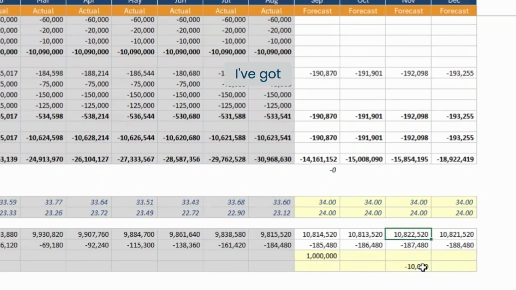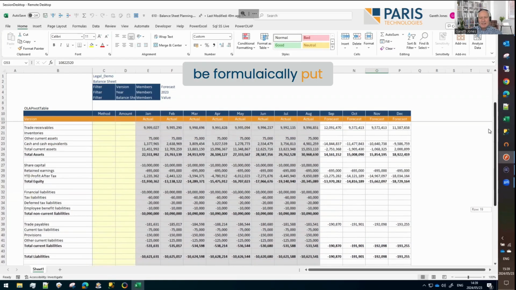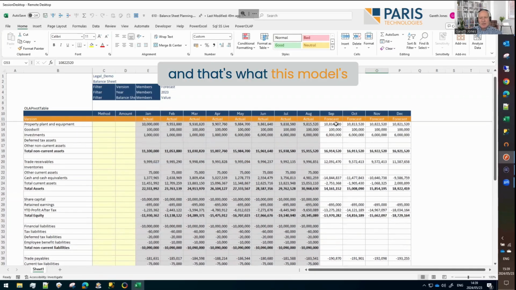So as soon as I've got all of those numbers, I'm going to want them to be formulaically put back in here. And that's what this model's done for me.